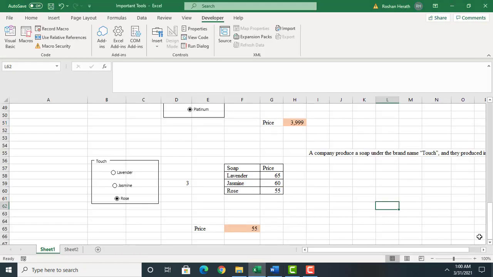So you can go to, as usual, the developer, then the insert, then you can take this option called list box somewhere over here, right?